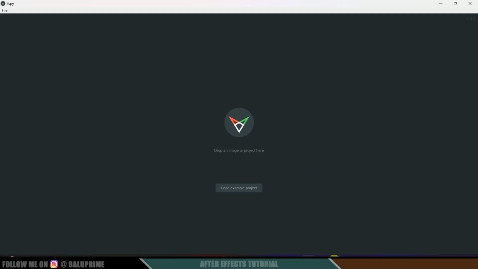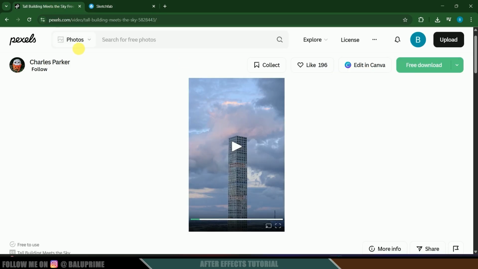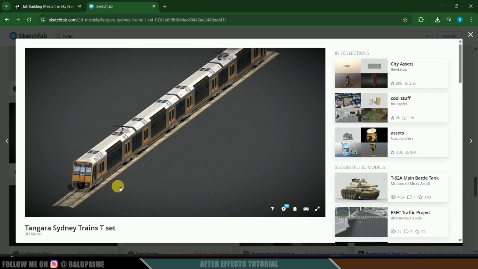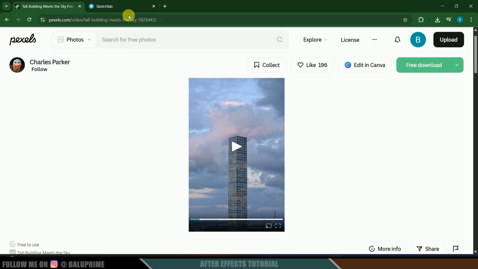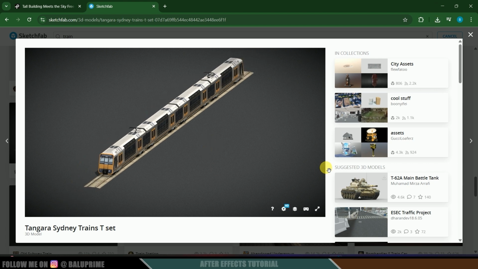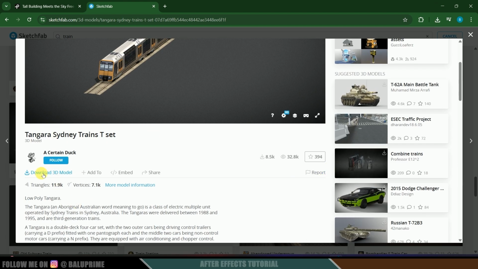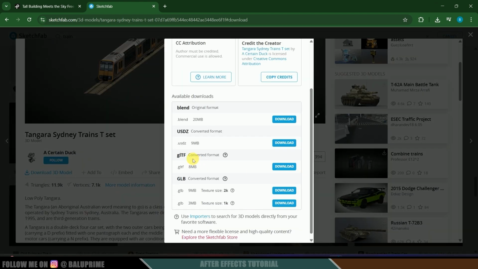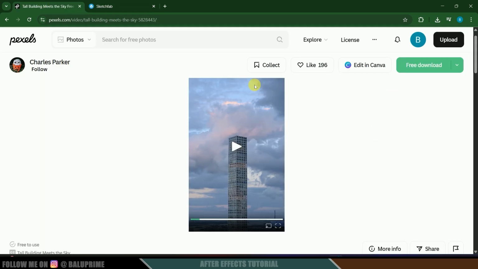So first of all, here I will be using the footage from Pixels, and also I will be using this train model from Sketchfab. I will leave a link in the description for both these things. You can download this one and you can follow along. So here I will be downloading this model. So download, and I will be downloading GLTF format. Just click on the download button, it will be downloaded, and also get the footage.